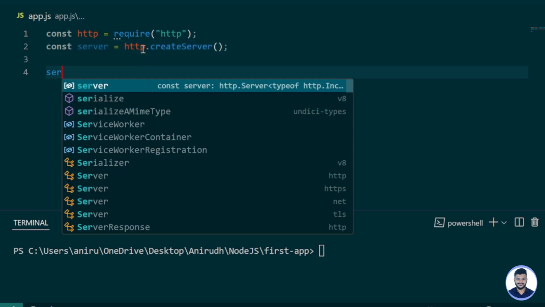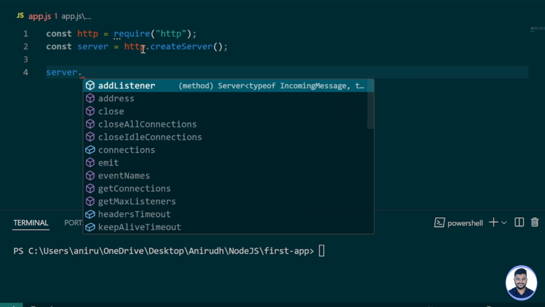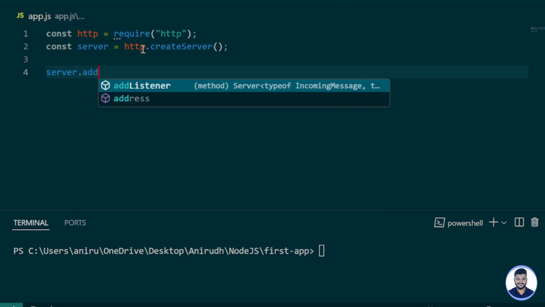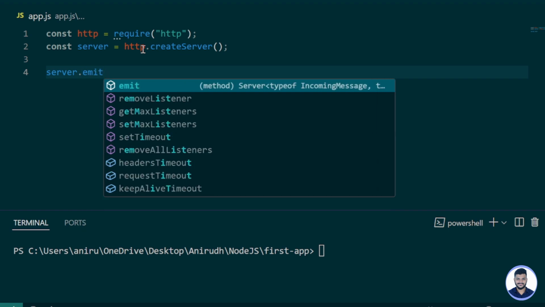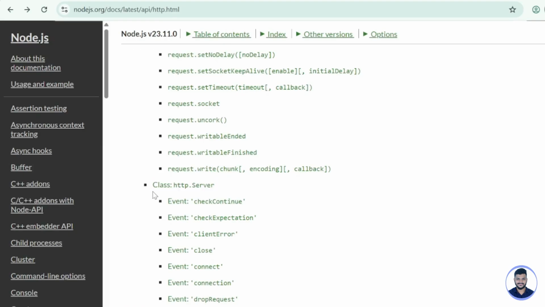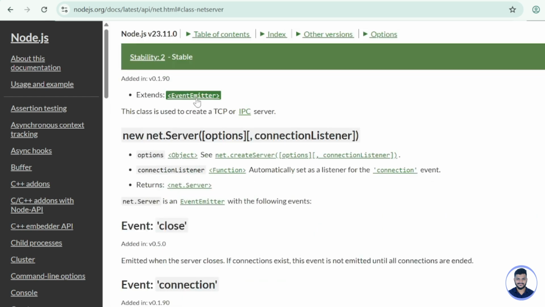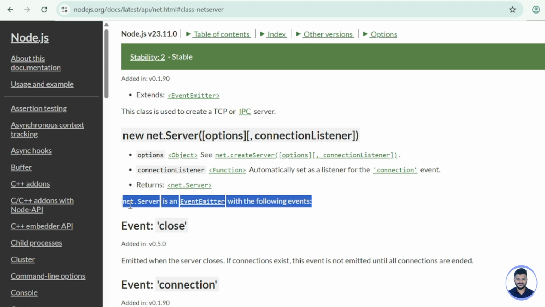One interesting thing about this server object is that it is an event emitter, meaning it has capabilities like on, addListener, and emit. Looking at the documentation for the HTTP module, the http.Server class inherits from net.Server, which itself is an event emitter. Many of Node's core functionalities are based on event emitters.